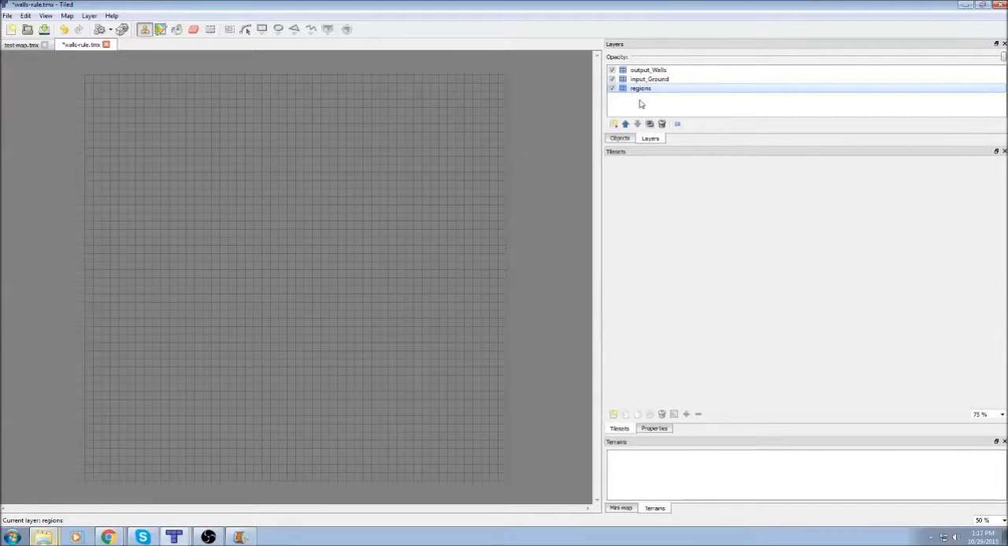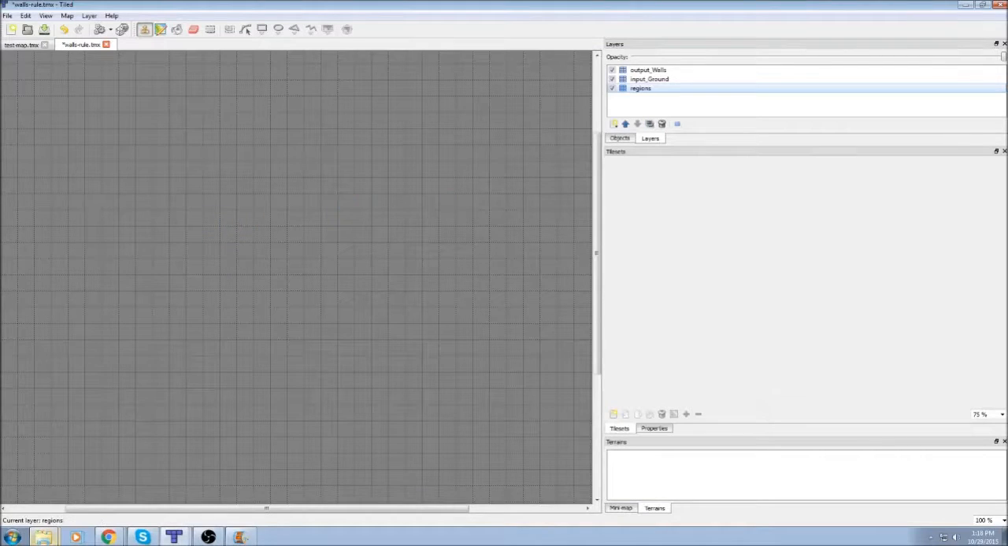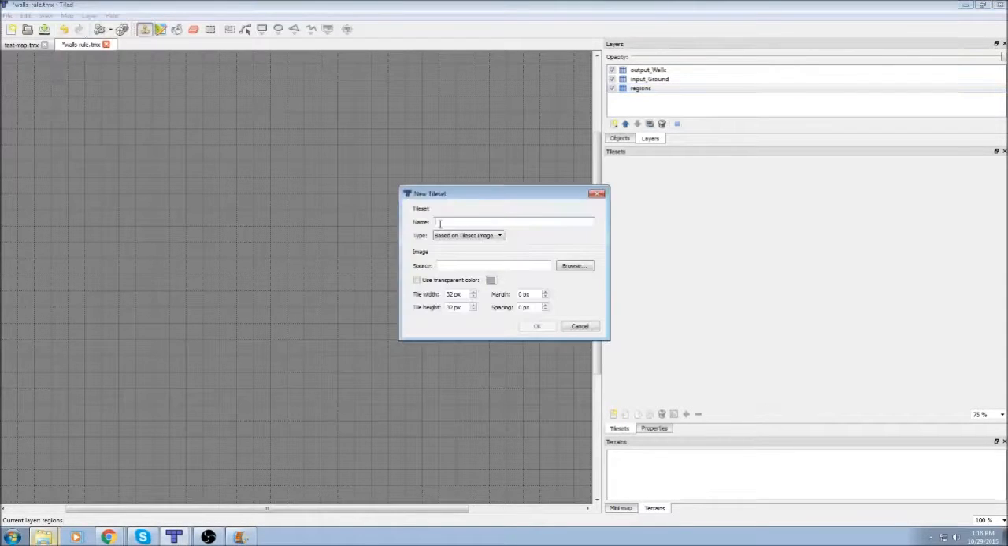So regions, this is basically the size of a section of what will be analyzed. I'll go ahead and show you it, and then it'll make more sense what's going on here. So let's go ahead and import our tile set.